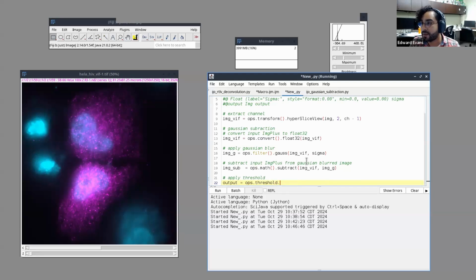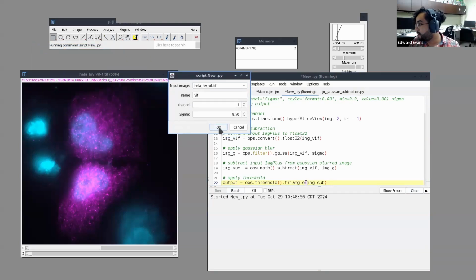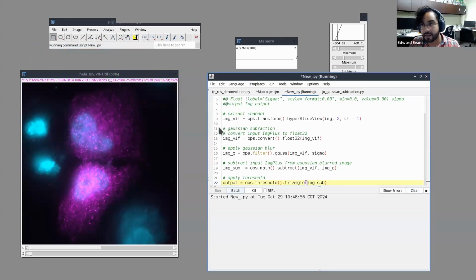What do I want to do here? Threshold, open and close parentheses. So we're saying ops threshold, and we want the triangle one. And you just have to give it, I believe, the image it wants, which is this one. Here we go. And hit run. And hit OK.